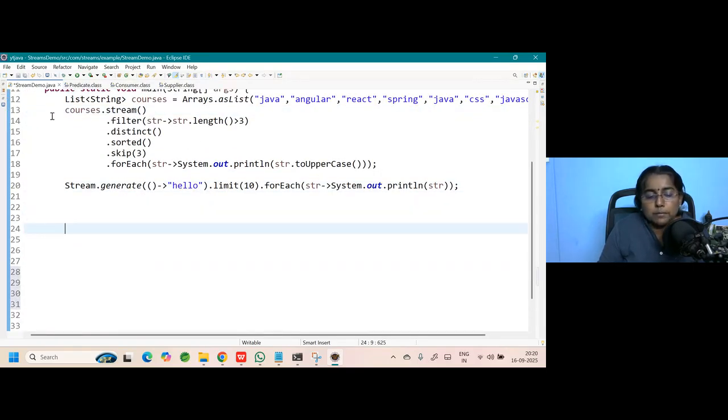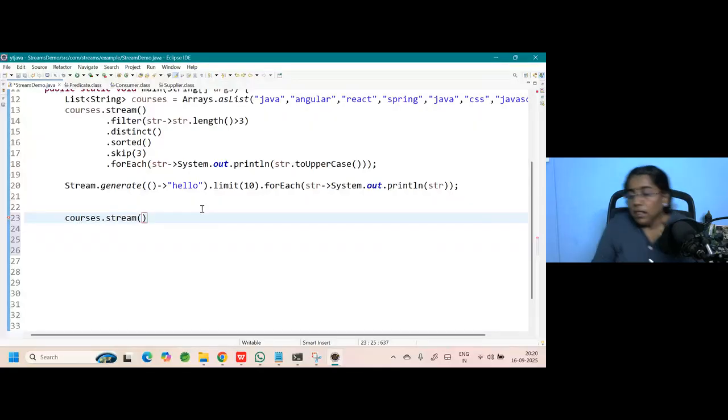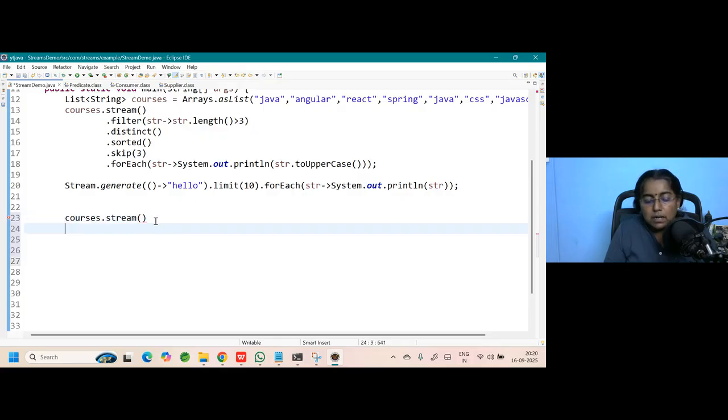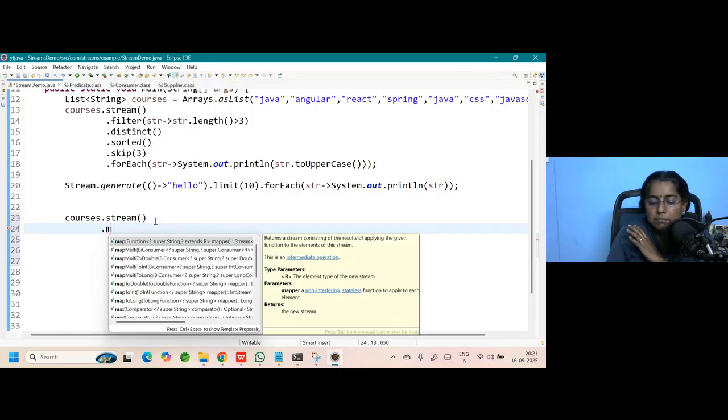Again, let me use courses.stream. Now in this case, here it will not be that much practical. When we are working with an employee, we will be able to get the clarity. So courses.stream. Now there is one more method, a very, very important method, map. There are different varieties of maps available. Now let us see the first one, map.